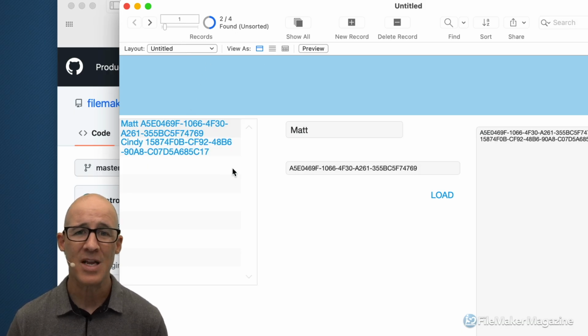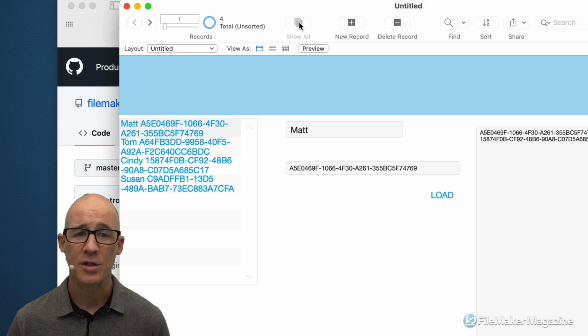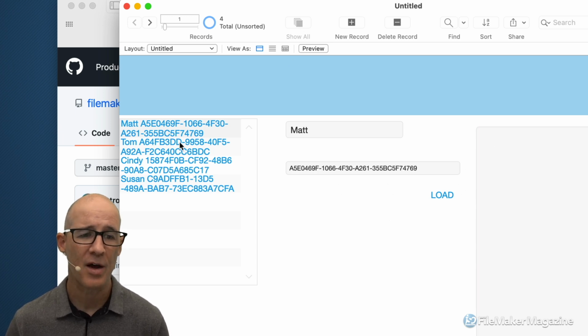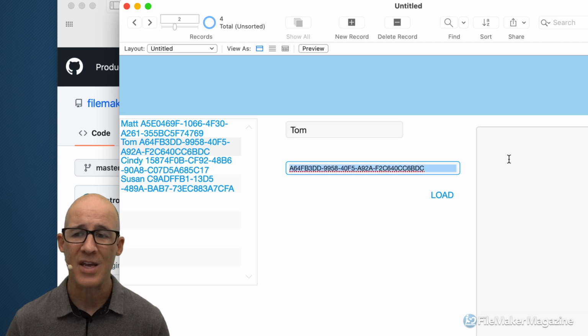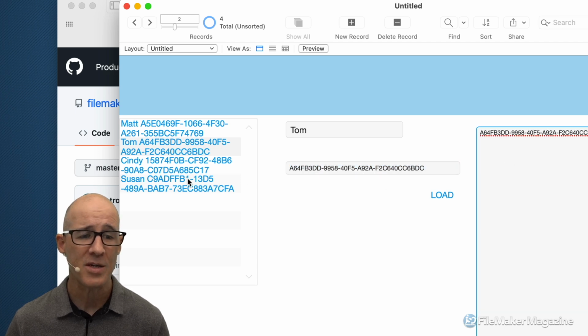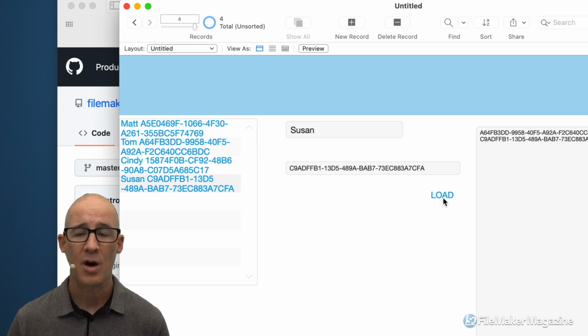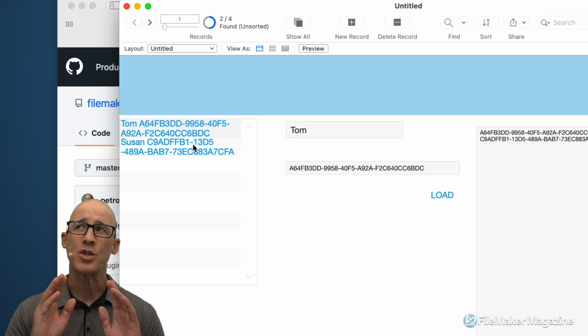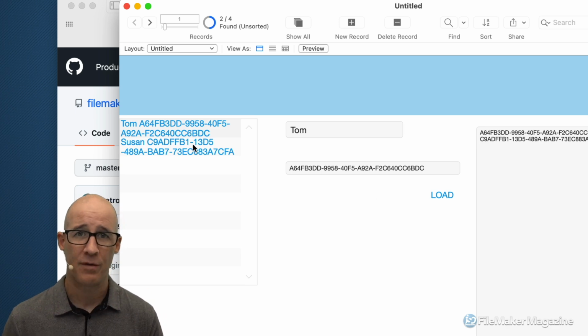There's Matt and Cindy. If I need to show all, I can click show all or have that in the UI. Just to confirm, and this is what I love, let's put in Tom's key right there, copy and paste, and Susan's key. And we will hit a return and put that in right there. We click load, and the only 2 records that are going to be shown are Tom and Susan. Now, this is extremely powerful.